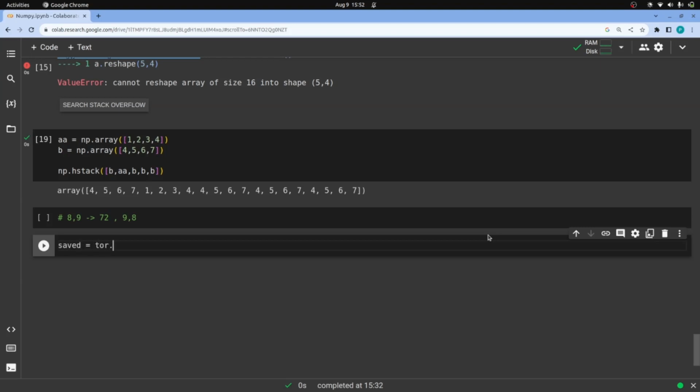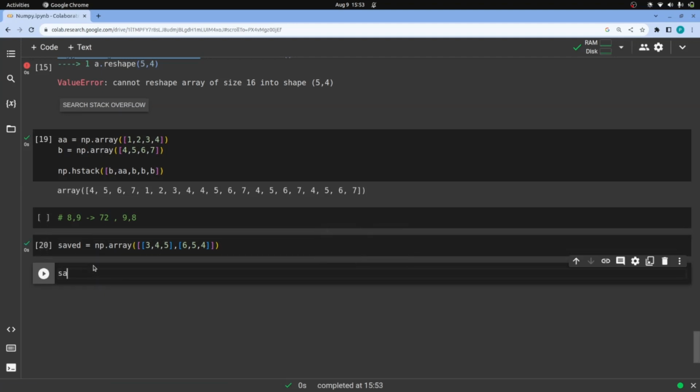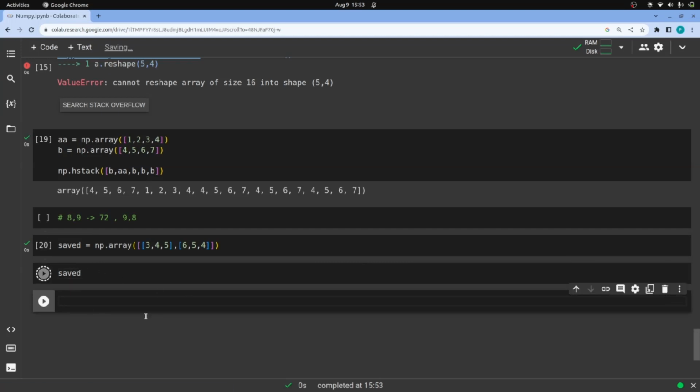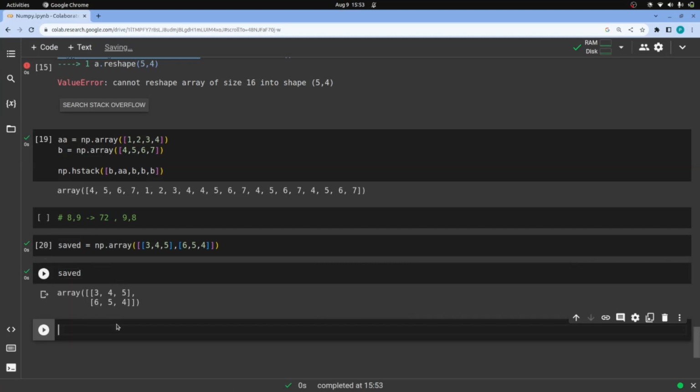So, I misspelled it, it's NumPy dot array. Let's create a two-dimensional array: 3, 4, 5, and 6. So here is our two-dimensional array. Let's run this and print it. As you guessed, it is 2 comma 3, 2 rows, 3 columns.